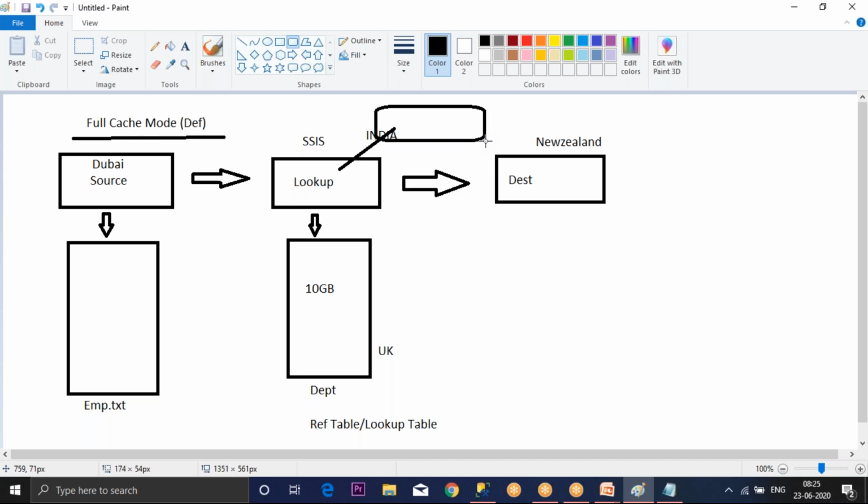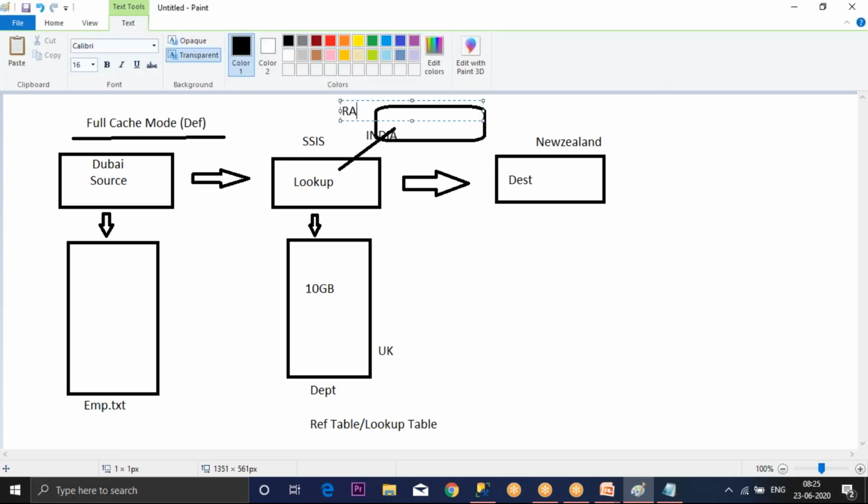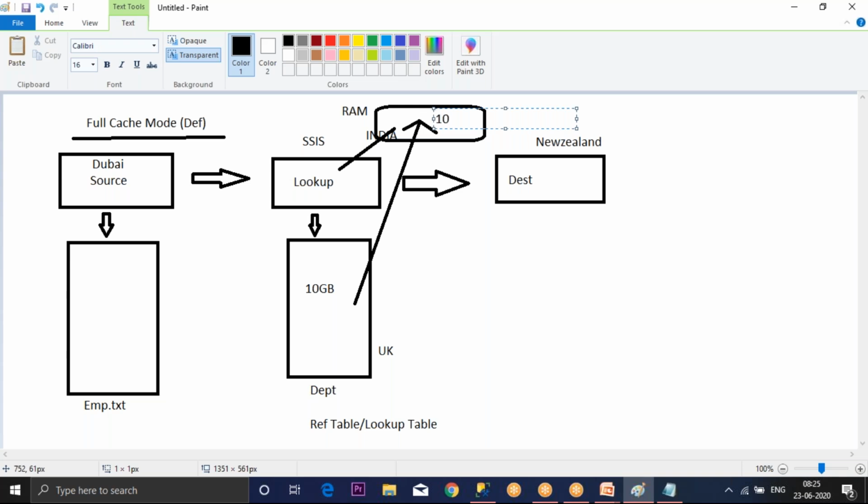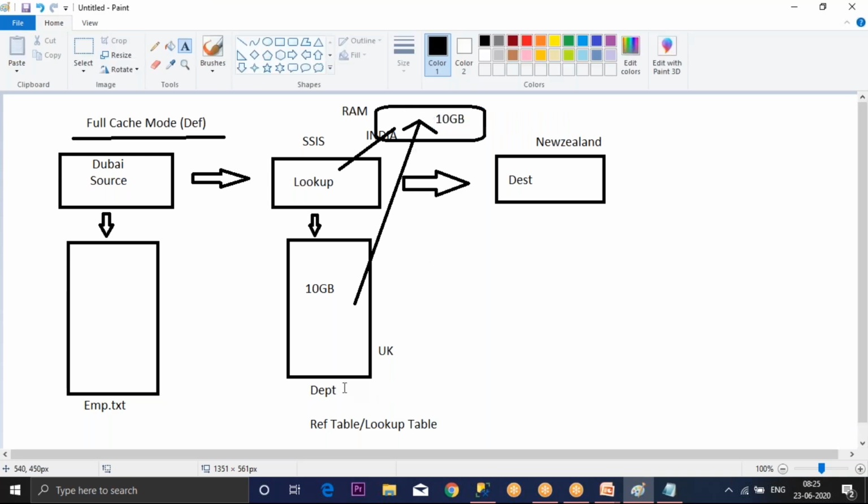This is your RAM, right? So cache or RAM, you will be able to have. In my laptop, I have RAM. So all the 10 GB of data is going to be loaded. This is the task it is going to do. Remember this point: all the 10 GB of data is going to be loaded from the department table, which is available in one more server in the UK.